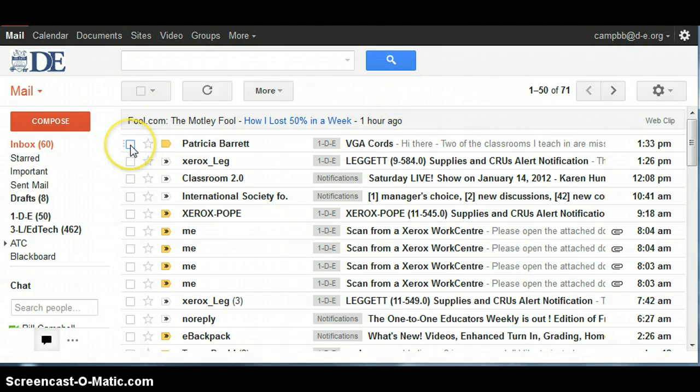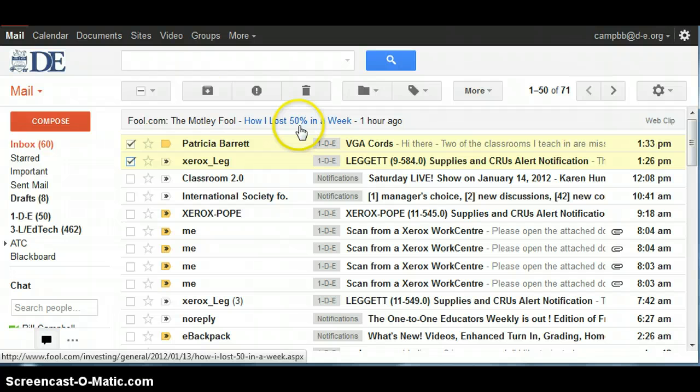However, if I go over here and click to select a couple of messages, you'll see that all of a sudden the toolbars have appeared at the top. And some of the buttons that you may have used in the past that you found via the words, for example, here's the archive button. The archive button takes a message out of your inbox and pushes it into All Mail, sort of hides it from your view but doesn't delete it. Here's the delete button, this trash can icon.